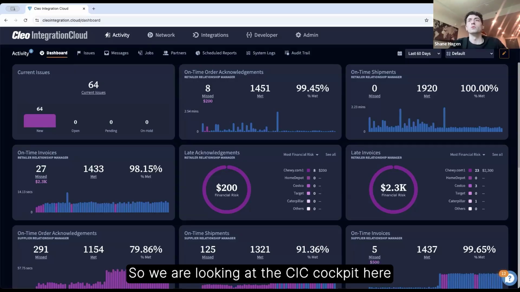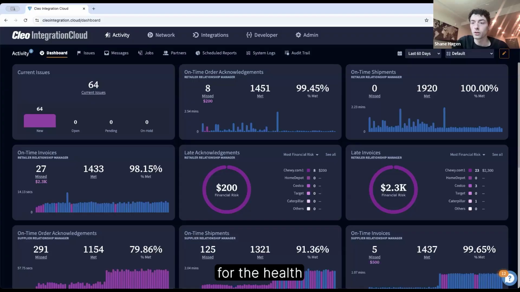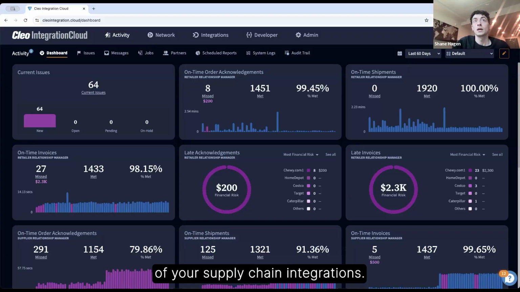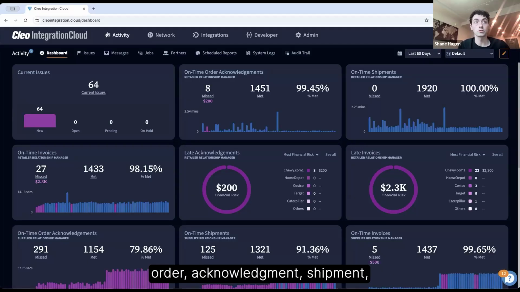Cool. So we are looking at the CIC cockpit here, and I'm logged into the main dashboard, your overall dashboard for the health of your supply chain integrations. And right off the bat, we see some of the scorecarding and analysis that Cleo's doing with your partner relationships. So I'm seeing here some of my retailer statistics for how I'm performing with my customer integrations and my customer partners. We see our on-time order acknowledgement, shipment, and invoice performance over time.